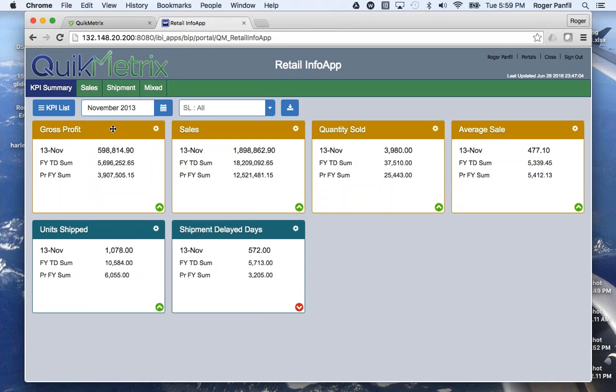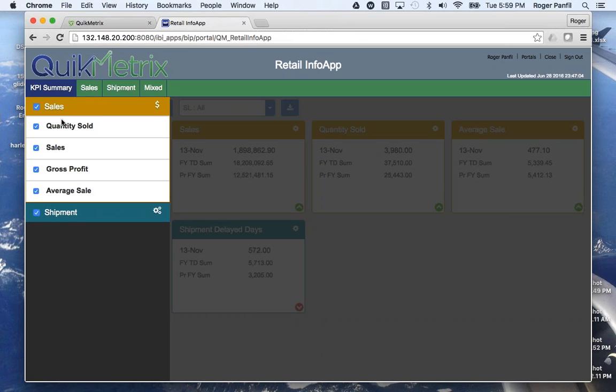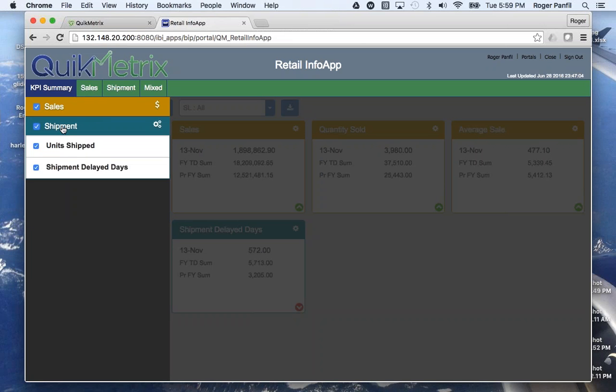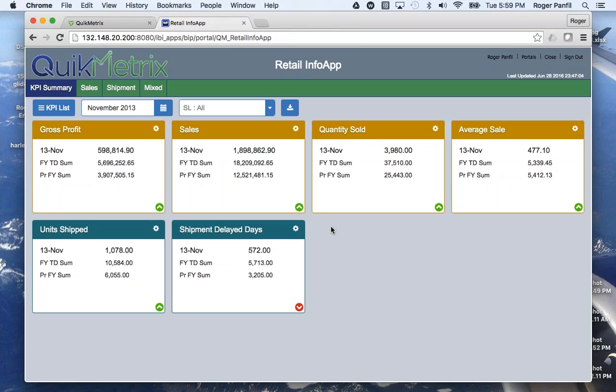And the user can change the KPIs they want to see via the KPI selector. If I open this up, I can see the sales category and its measures. I can see the shipment category and its measures. And the user can choose what measures they want to hide or show. And of course, the settings are saved for each user.